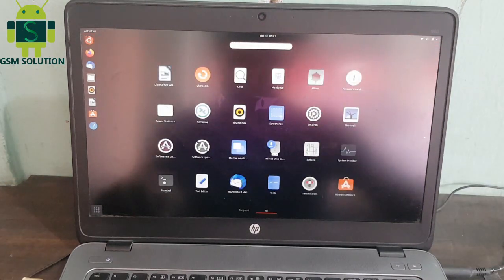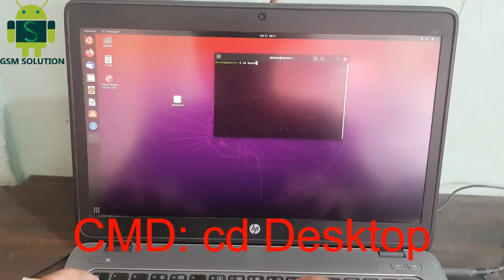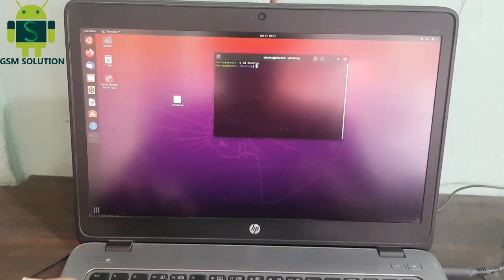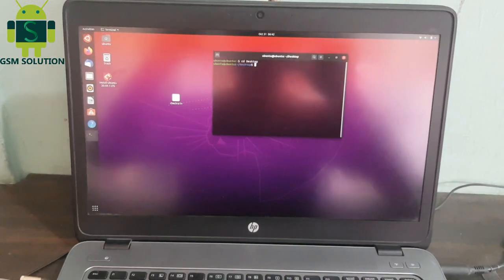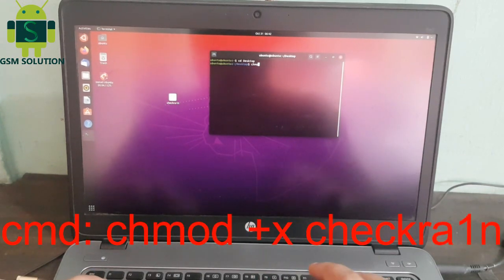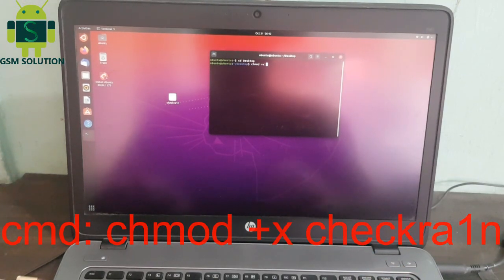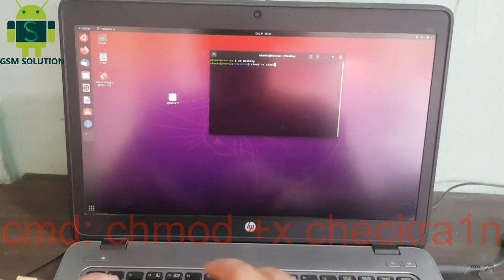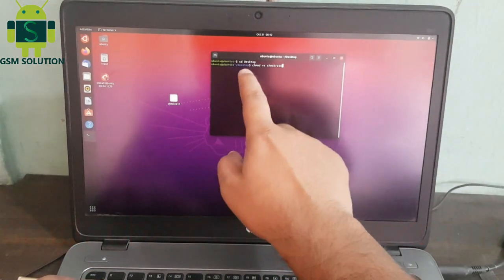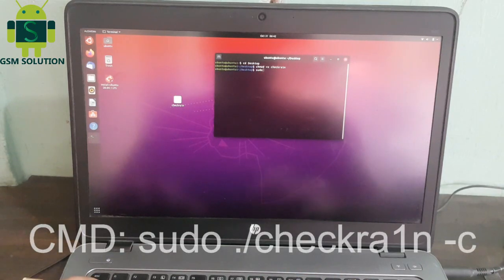Open the terminal. First type cd Desktop, then press enter. Second, type chmod +x checkra1n and then press the enter key. Third, type sudo ./checkra1n -c, then press the enter key.